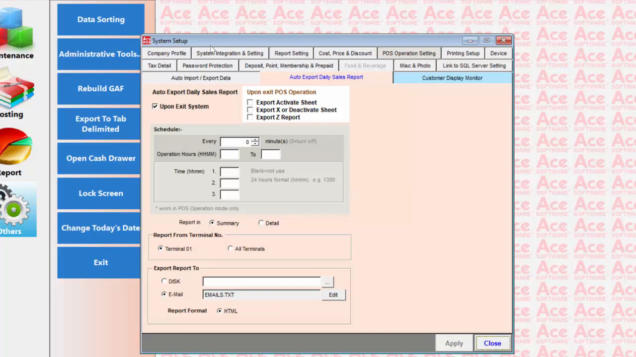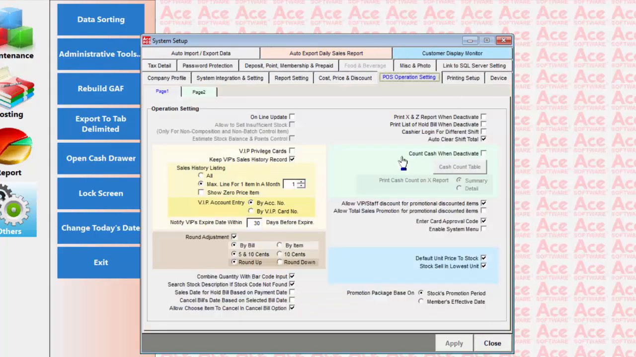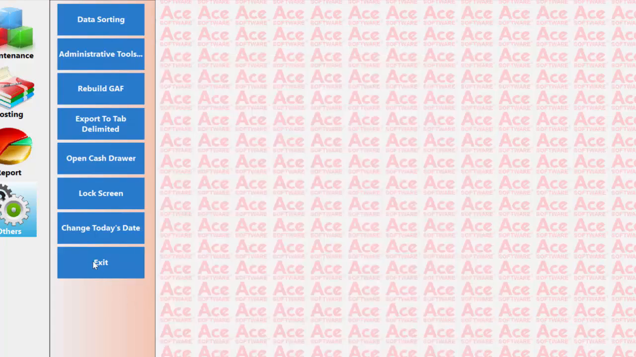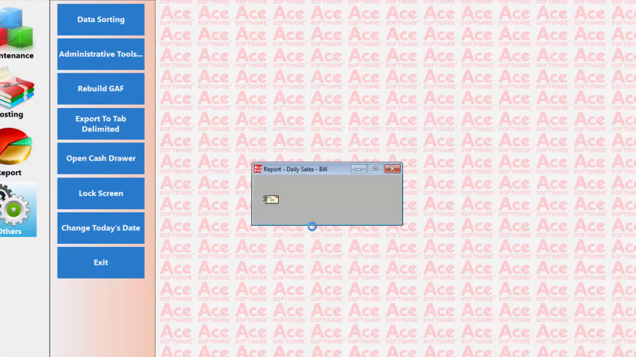Now, the rest of this is a lot of other system setup. We use this to configure the system for you, depending on what sort of devices you're using, the POS operation, whether it's automatically online update, and so on. All these are used by us to configure the system for you. So when you exit the system, if you set it to auto export, you can see the system will try to export the daily sales straight away to the managers.